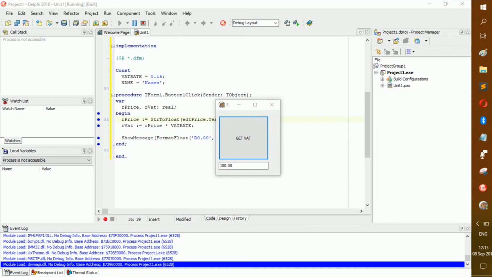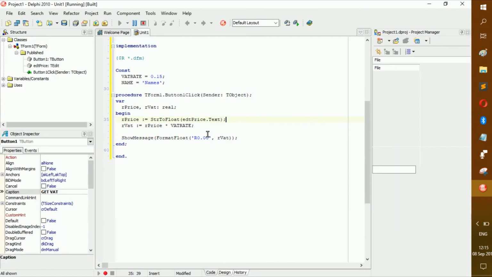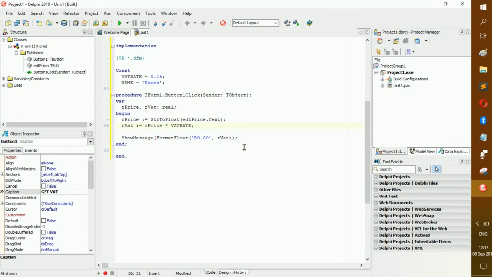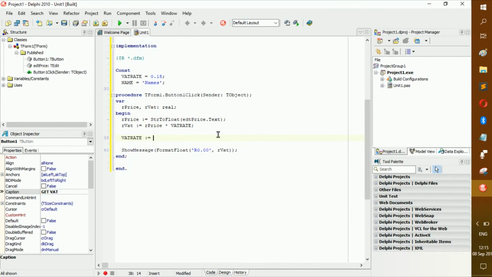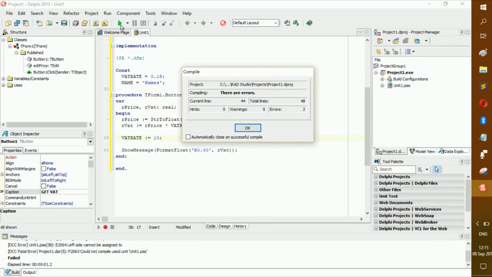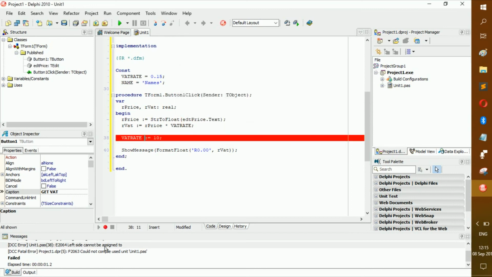Okay, so now let's try and change the VAT value, since we know we can't do it. Just to show you how it works. So VAT rate becomes 10. Okay, sorry about that, 10. Now let's run and compile this. There's an error, because the left side cannot be assigned to. This cannot be assigned a different number because it's a constant. You can't change a constant once it has been declared, unless you do it here and make it like 19 or something like that. Okay?